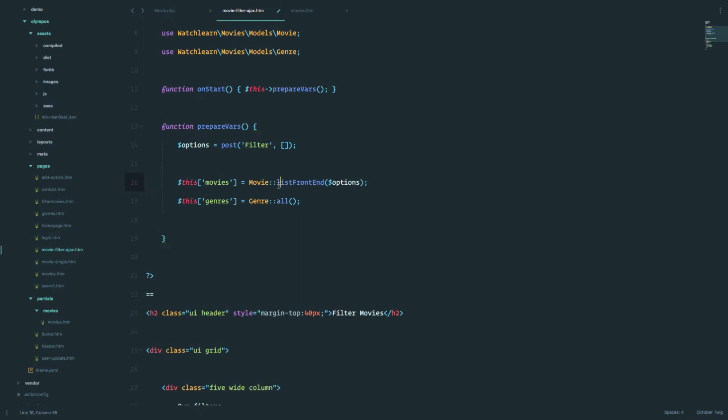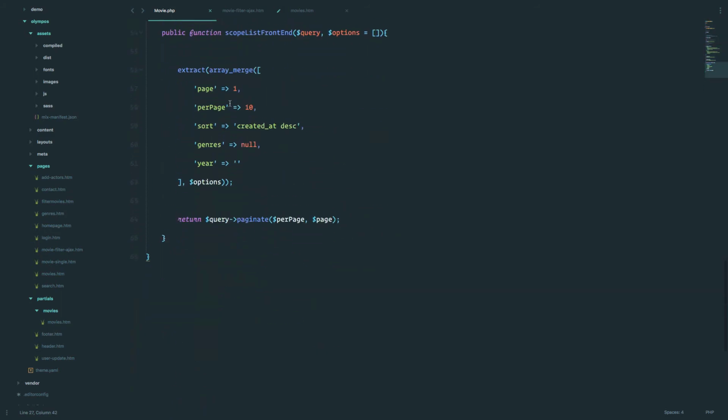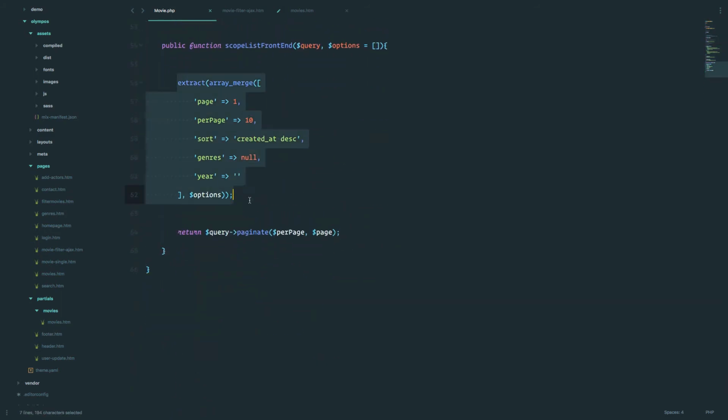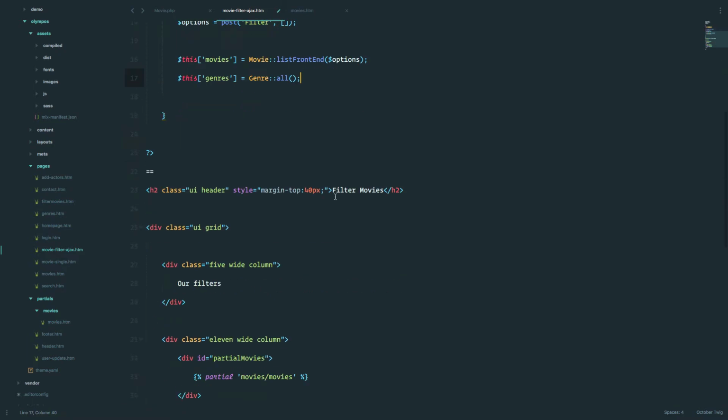So our movie is going to be this list frontend function with options. So October is automatically going to read this file that we created and check out this list of default options and then display those movies that way. And for the genres, we are just calling genres as it is. So we are calling all of the genres. We are going to be needing them to create a list of checkboxes with the name of each genre. We are going to do that very soon.